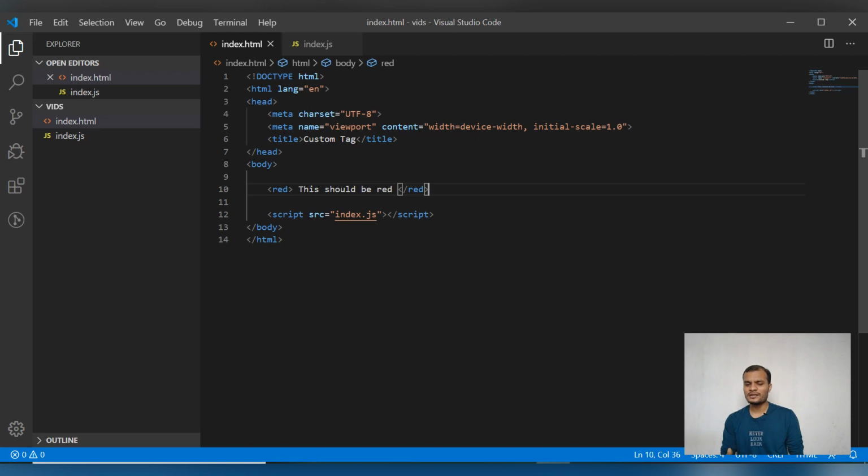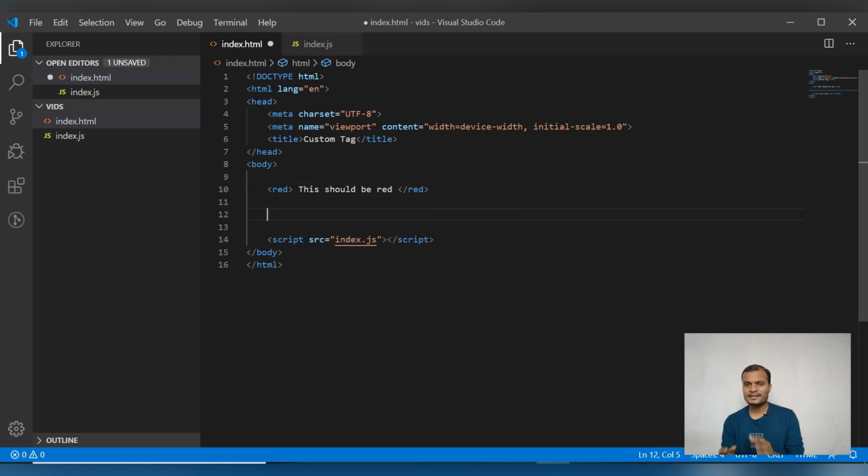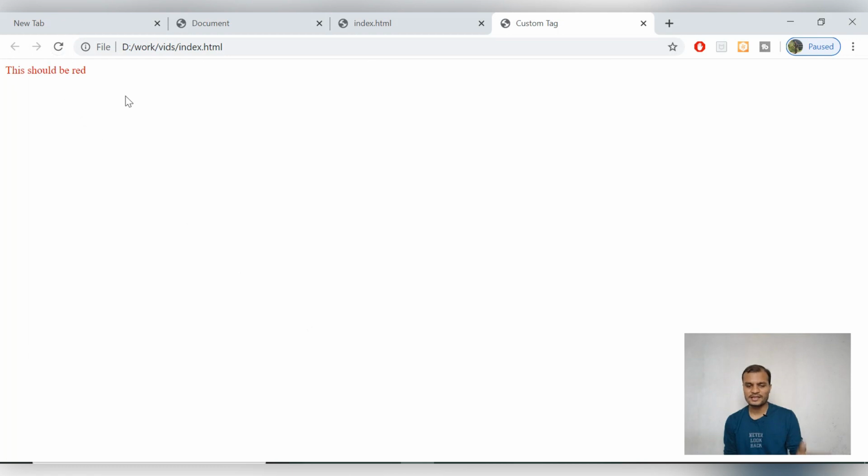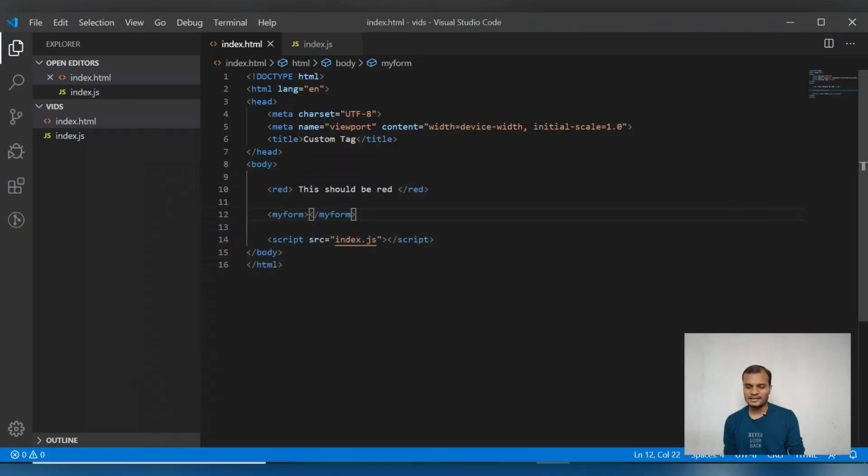Okay, so for your better understanding, let me introduce another example. Let me create another tag, my form. So that's it, we have written our my form tag. If I now go to the browser and refresh it, there is nothing, because there is nothing written inside here, and the browser has no idea what to do with this particular tag.